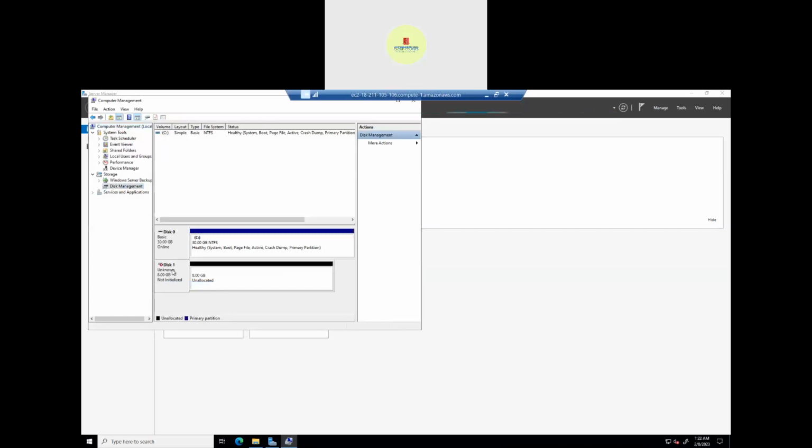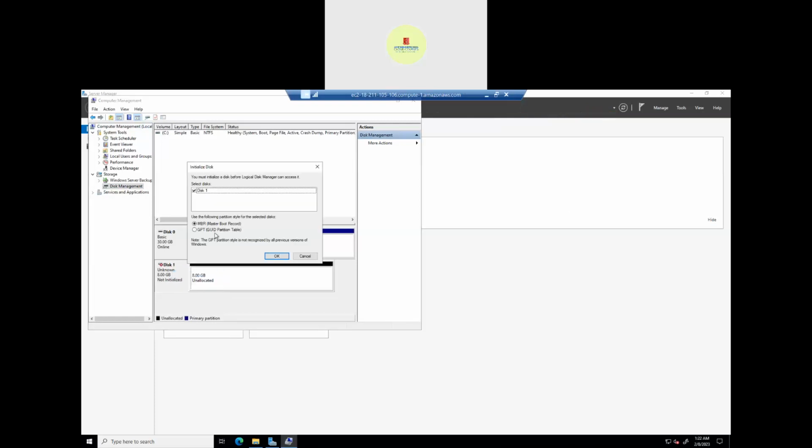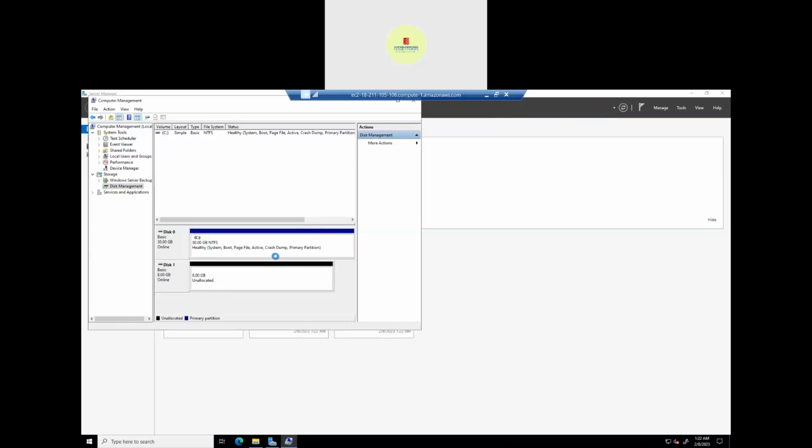It is not initialized, so I'm just going to initialize it so we can create partitions. I'm going to stick to just one partition, GPT or MBR. MBR is the older way, GPT is the new way. MBR supports up to 2 terabyte disks. GPT supports up to 64 terabyte disks, and you can have as many partitions in GPT. With MBR, you can have limited partitions and limited size as well. I'm just going to press OK here because it doesn't matter right now which one this is.